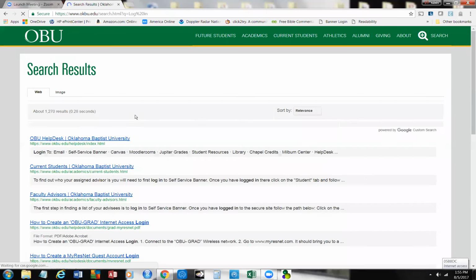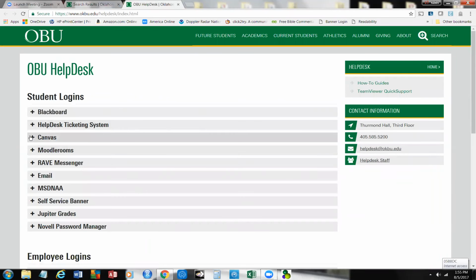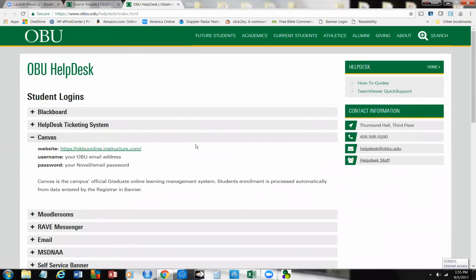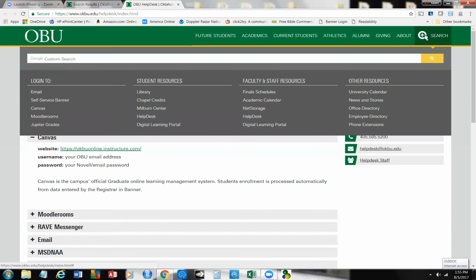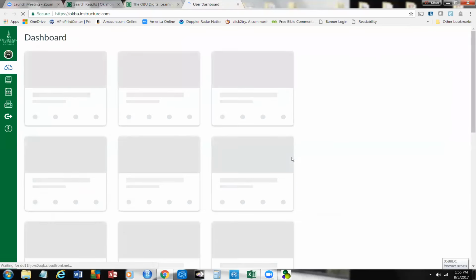Do log in, and then it will give you the help desk link, and you'll see there's the login data information for Canvas. So you already have that. Now I'm going to go back to the search button itself, and then you'll see there's a link to Canvas. Click on that, and you know the login data. And I had logged in already, so I'm logging back in.